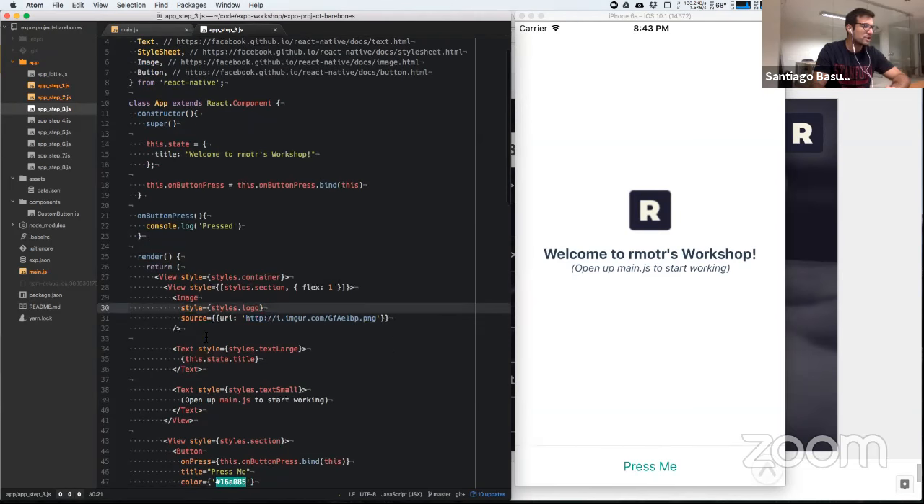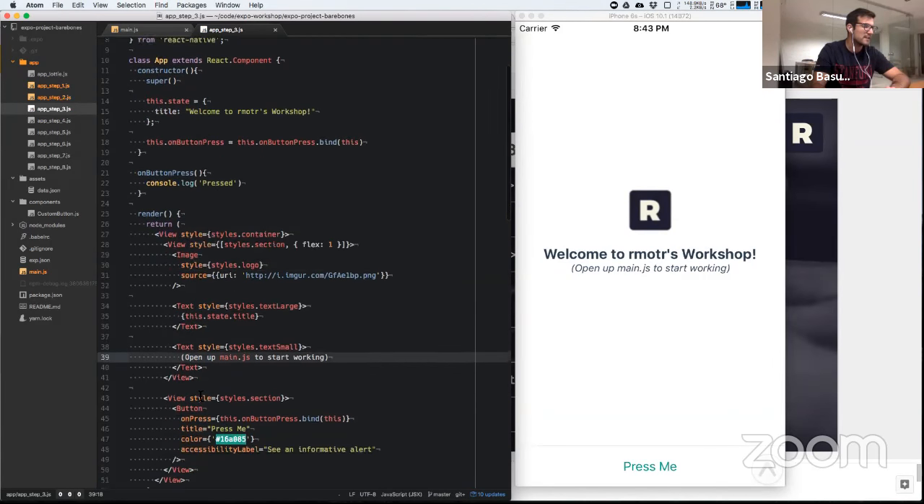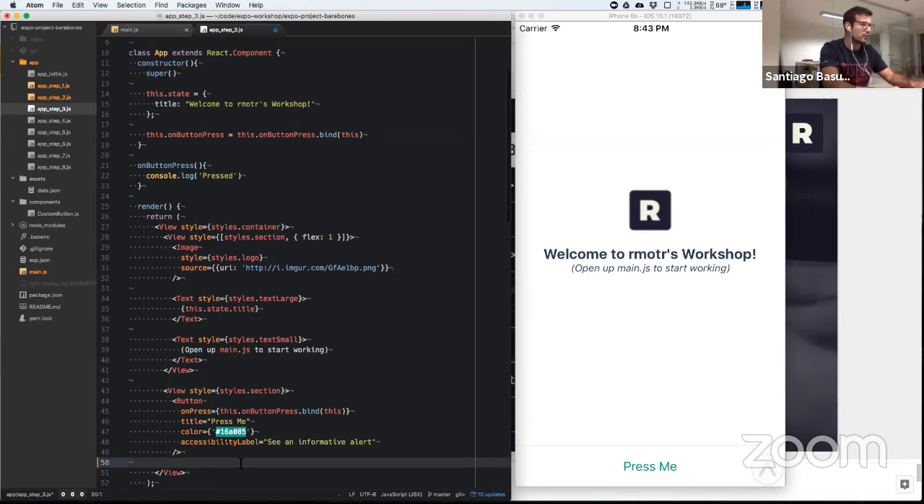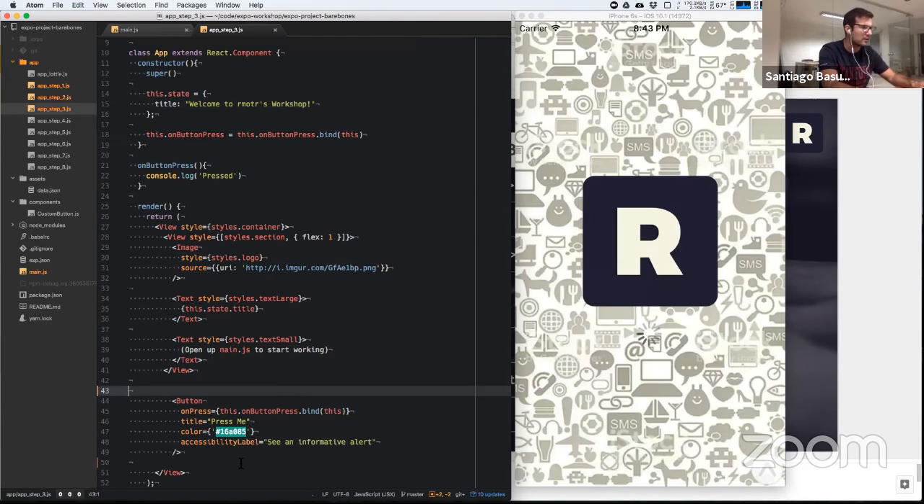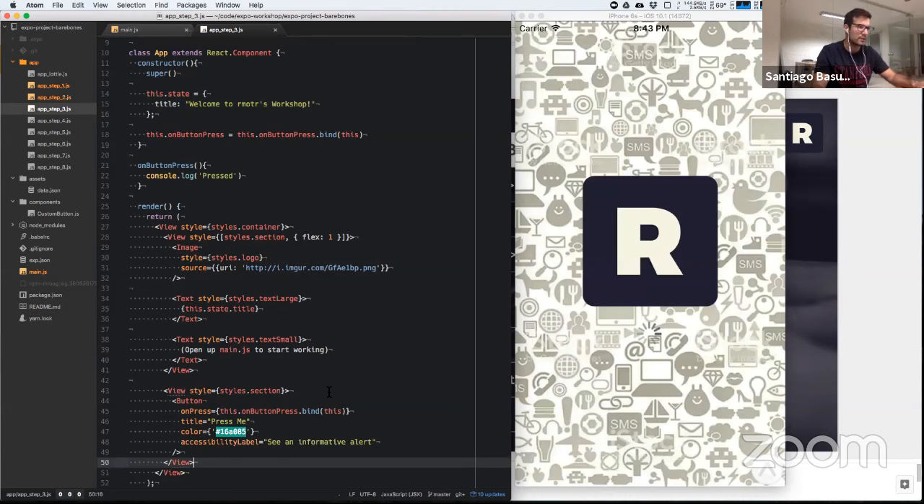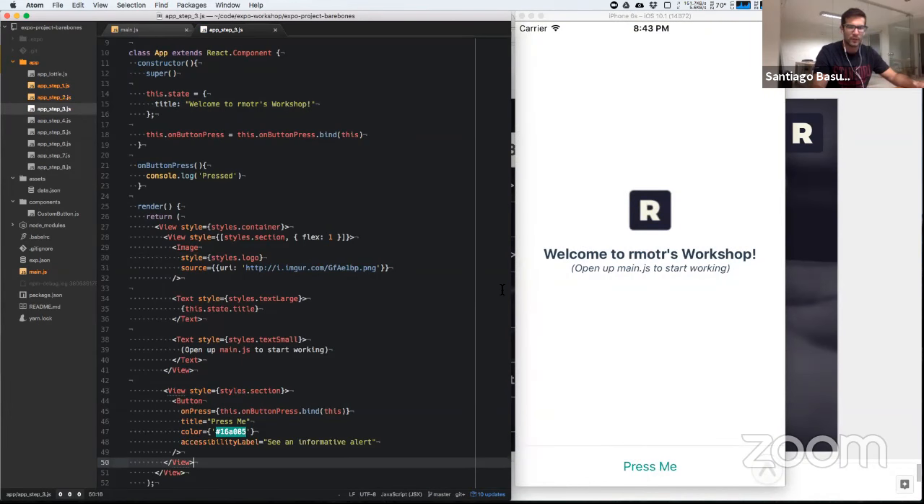So we have the image as before, we have the text, and now we have another view component that basically wraps this other button component. So I can, of course, change all these and this will be reloaded for me. It's not a big deal at all. I can put it right there. We are just doing some styling so it looks better. It's not required. I can put it wherever I want.